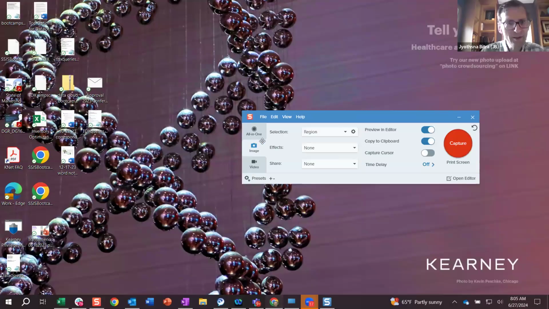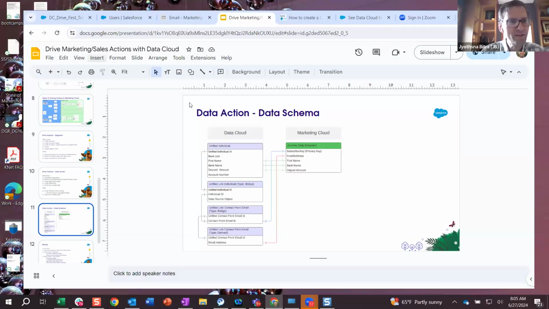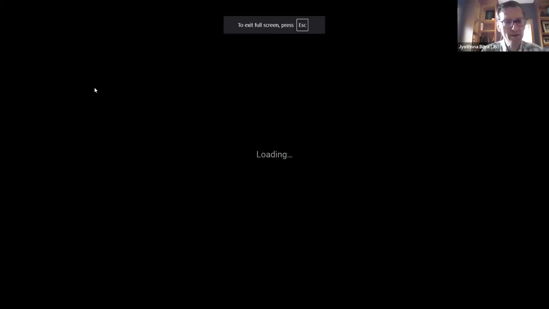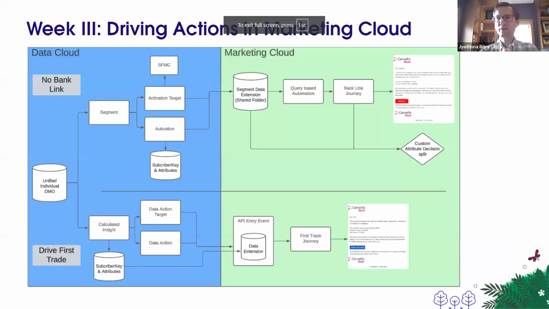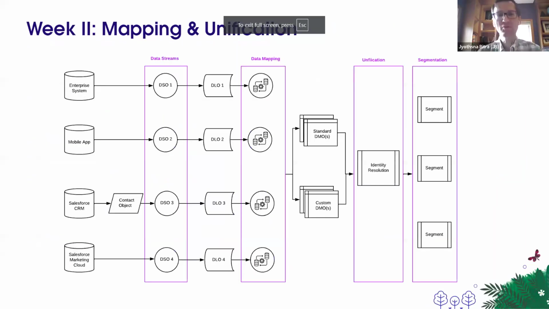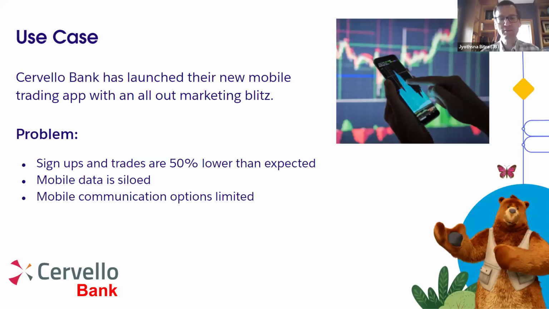So let me just share my screen and set the context for where we are today, just to go back over the use case. In this use case, Cervelo Bank, a fictitious company, has launched this mobile app. They've noticed that signups and usage of the platform are a lot lower than they expected. And they want to use Data Cloud to pull in their data to market via Marketing Cloud because there are limitations to how they can communicate in the app itself.